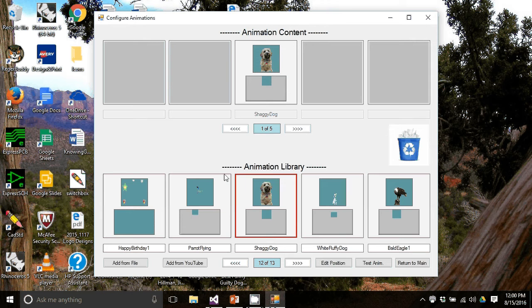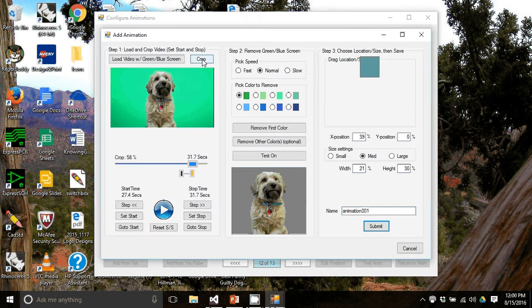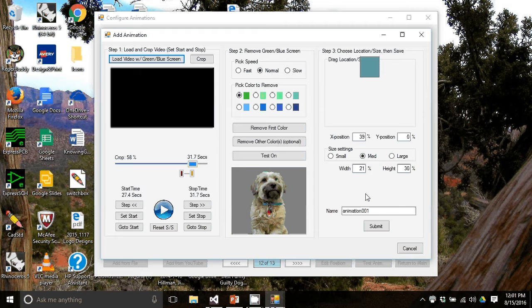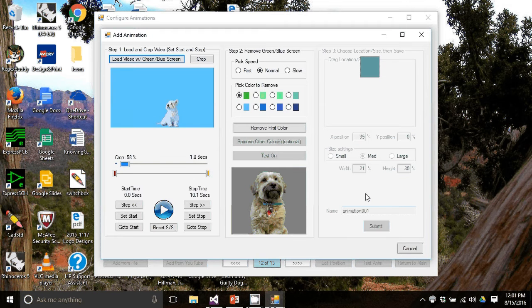I want to show you one more feature here, this button called Add from File. Hit that, and it takes you to this file where you load videos with green screen. Now, when we downloaded the YouTube video, it actually downloaded it to a particular location that this button gets you to. So I'm going to open a video that I've already downloaded previously. It's a dog with a blue screen.